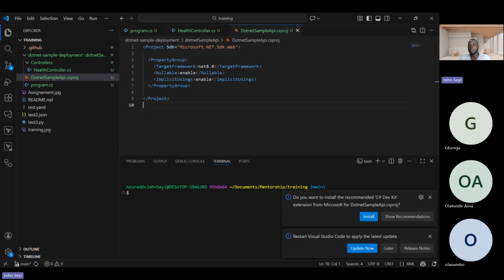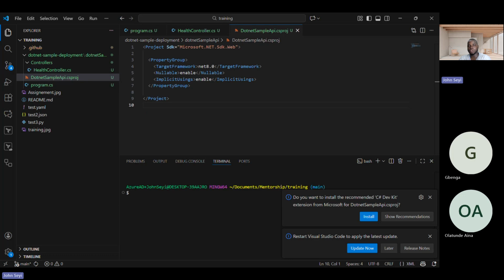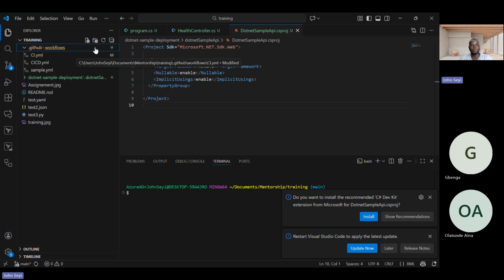What we want to do today is just to create a deployment for this .NET application, a CI/CD pipeline for it. It's just a sample .NET application, nothing big. Okay, so the next thing we want to do is create our pipelines. For it, we have a sample pipeline that we want to use. So we'll create our pipeline under our GitHub workflow.